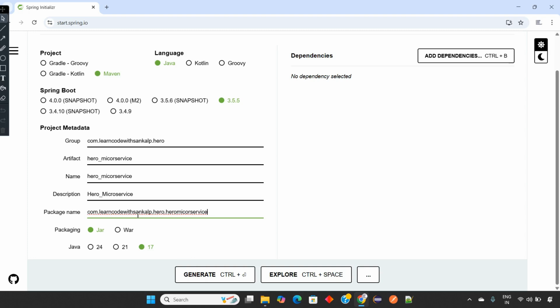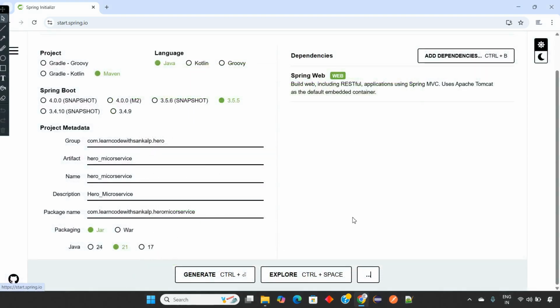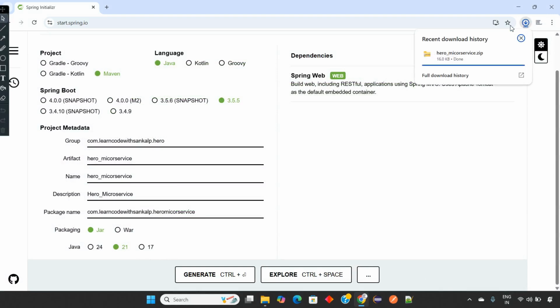So what is the issue? Com dot hero microservice. Okay, and it will be Java packaging jar. And one thing to note, guys, for Java virtual thread, we are using Java 21. Okay, and we have added the Spring Web dependency, and we have created the project. Okay, our project is created, guys.